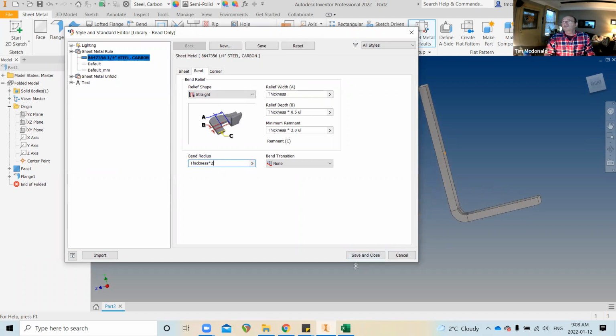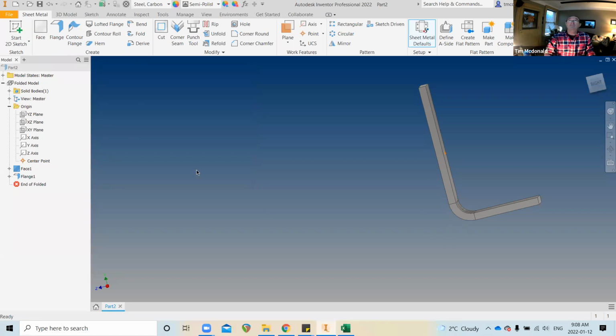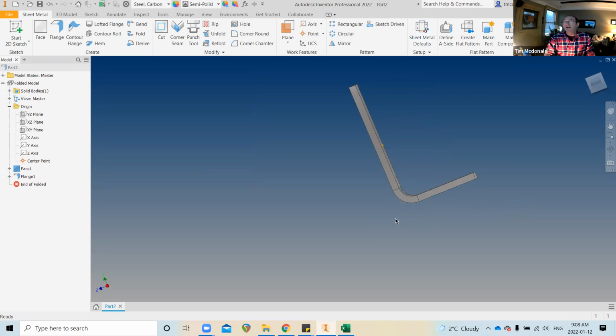I can still see it's 1/4 inch. If I save and close this now, you can see that my radius has changed. So this is going to be a lot easier on the equipment, a lot easier on the top die and bottom die and the brake press, because this will sit like this for the most part when it comes out of the brake press, and your die will come straight down the center.